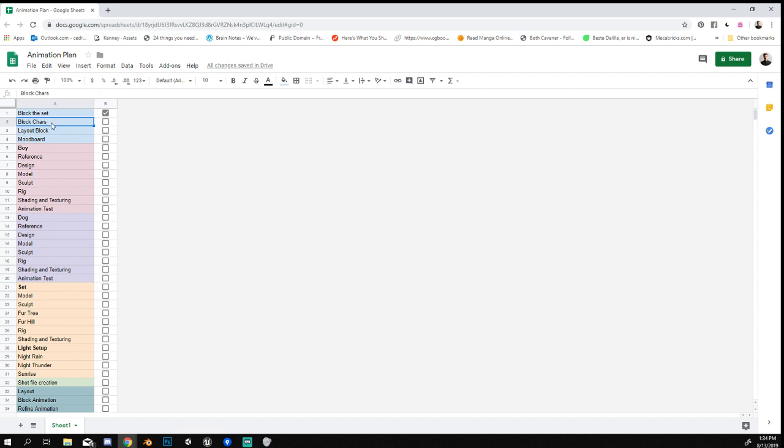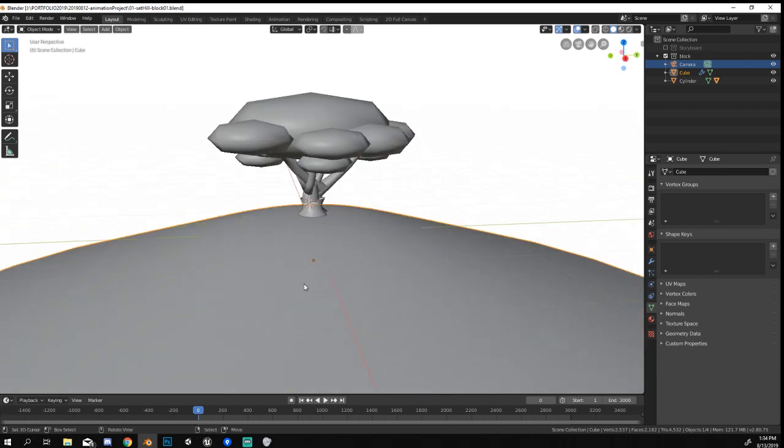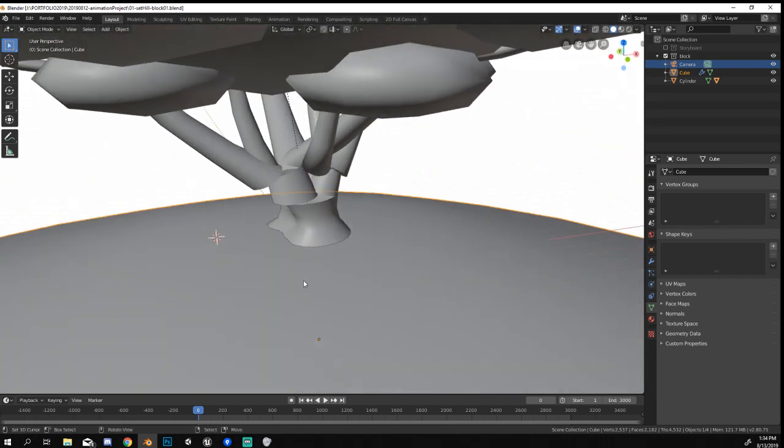Actually, now that I come to think of it, is there a use of blocking the characters before I have a good idea of the design? So let's find some reference. Yeah, so let's put our mood board up here, and we're actually now gonna check what style we want to go and what our characters are gonna be like.